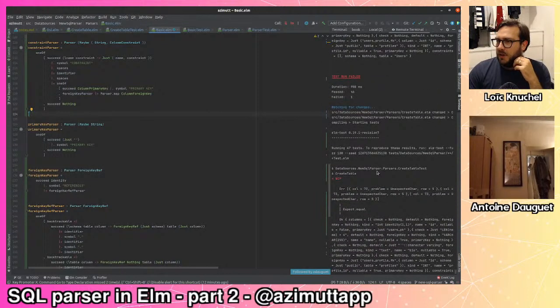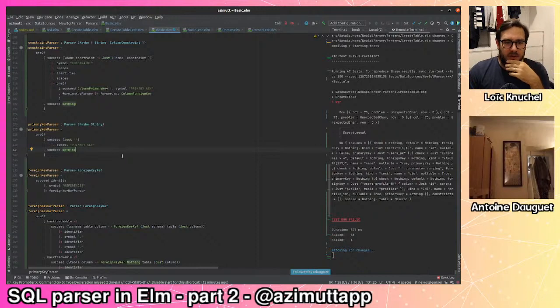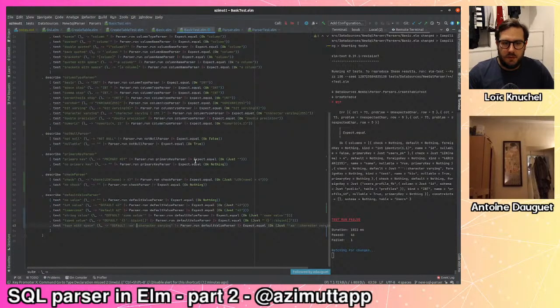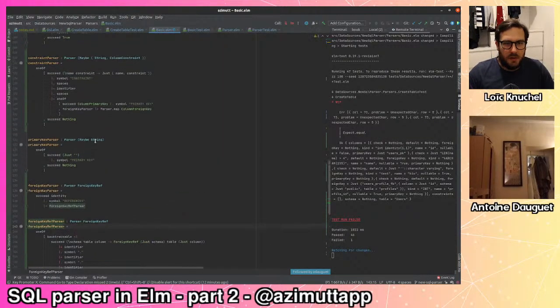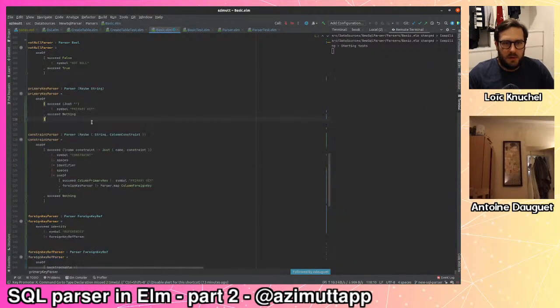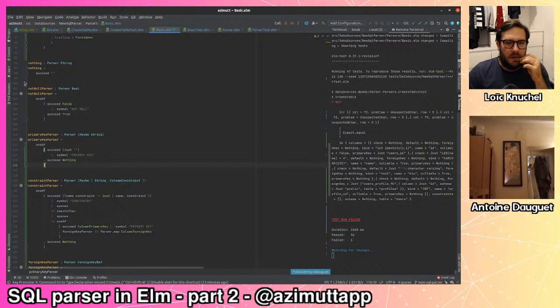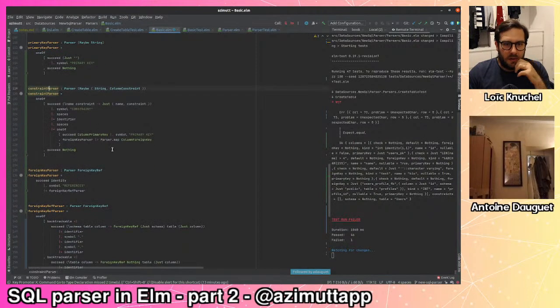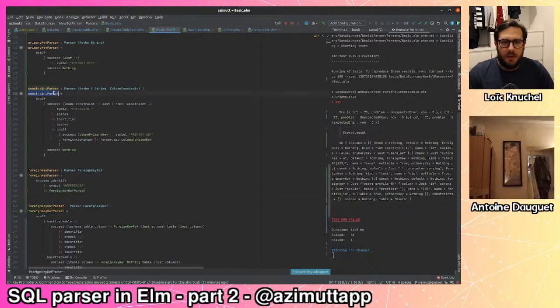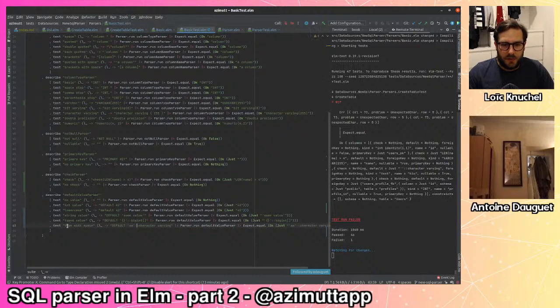Unexpected char. So maybe I will write some more specific tests. So primary key parser. So this one can be here. Primary key, constraint parser. I'll just write some tests for the constraint parser.